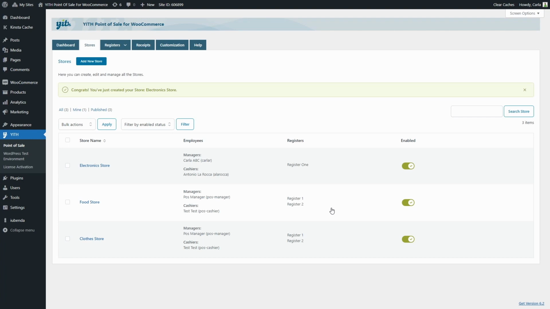Great, so now that the store is created, we can see it here. You can see the store name, the employees, managers and cashiers, the registers. You can enable or disable it like this. It's that easy. Let's enable it again. You can edit the store, delete it permanently, or show registers. You can also move the stores to trash or filter by enabled status. And you can also search stores here.